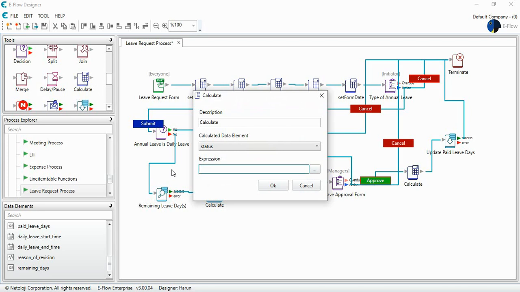Let's just write: entering leave request information.